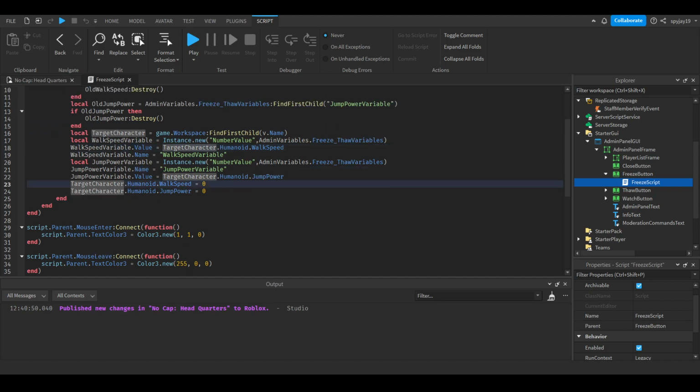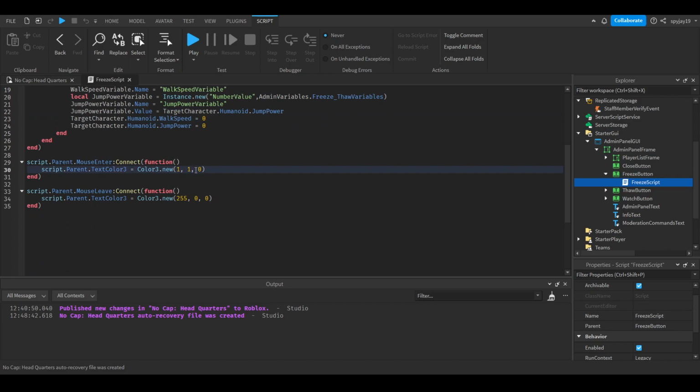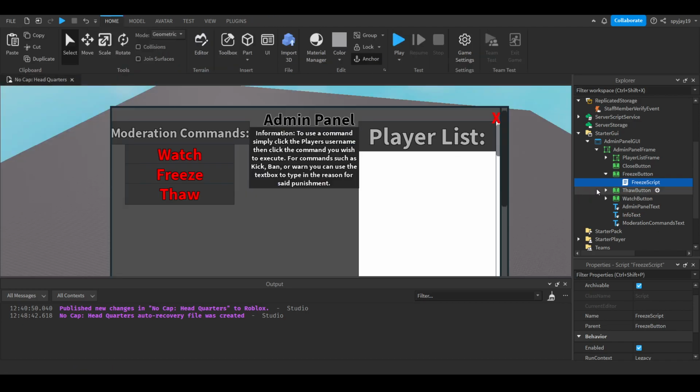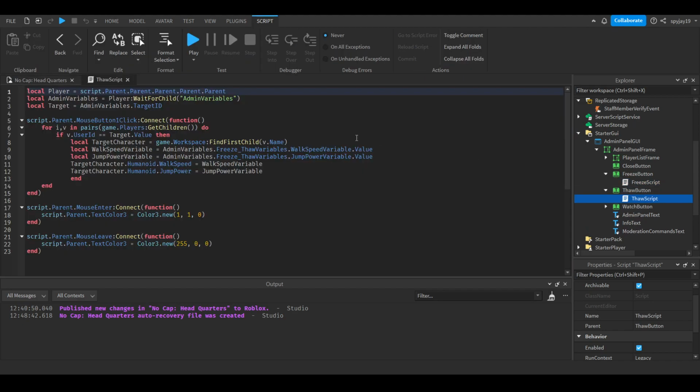Then we change the player's character's walk speed and jump power. We set it to 0 so they can't move. Once again, I said this in a previous video, you could anchor all the parts to their body, but I just chose to go with walk speed and jump power. And then this is the same thing as I explained with the whole gold and red thing. And then we have the thaw script, which I can pretty much imagine is pretty simple.